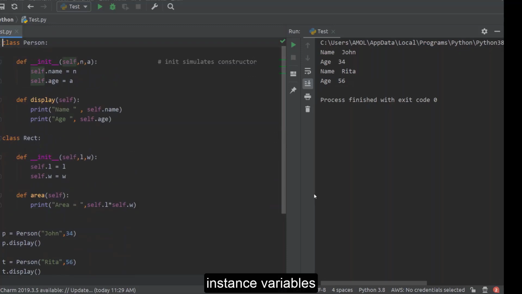So these variables, this name and age, have one copy for P and one copy for T. Means for every object they have different copies. These members which we are accessing by using this self variable have different copies for different objects here, since every object has its own copy. These variables are known as instance variables because they have their own copy per instance.